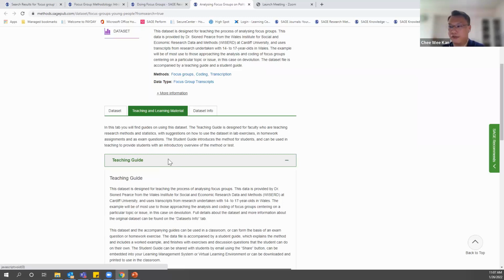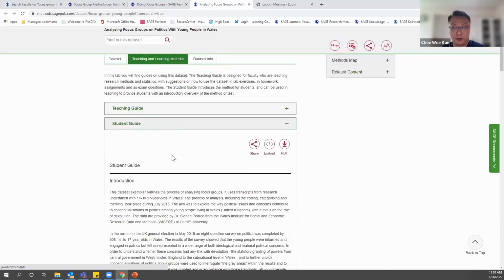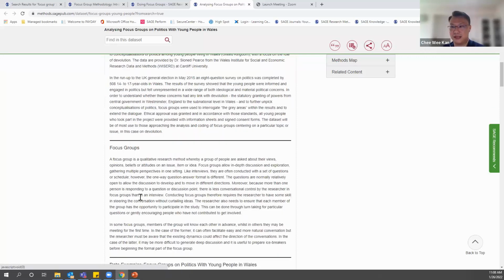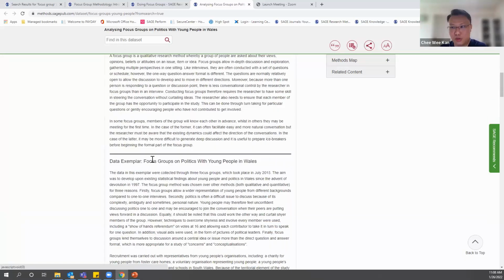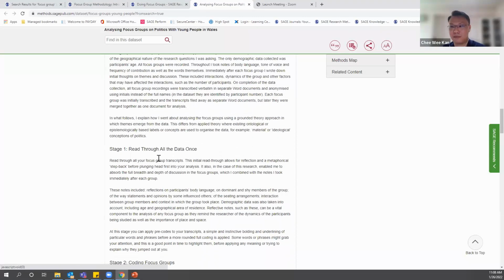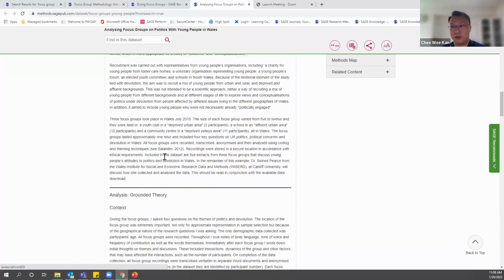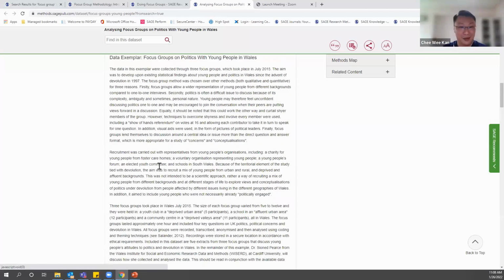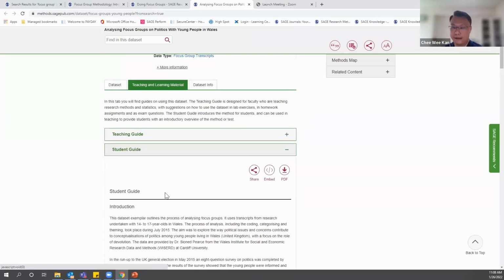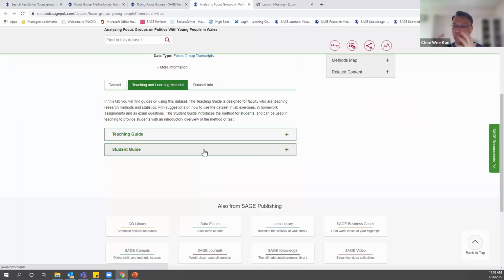Or you can have the student guides, which is much more important for the students, because it actually introduces the method for the student, how to analyze it. You can see it introduces how to analyze, how to use the data, and then how to do the analysis. So this is very useful. Of course, I'm not going to run through everything with you in the interest of time, but I just want to show you that this content will actually help you to be clearer in terms of your analysis.